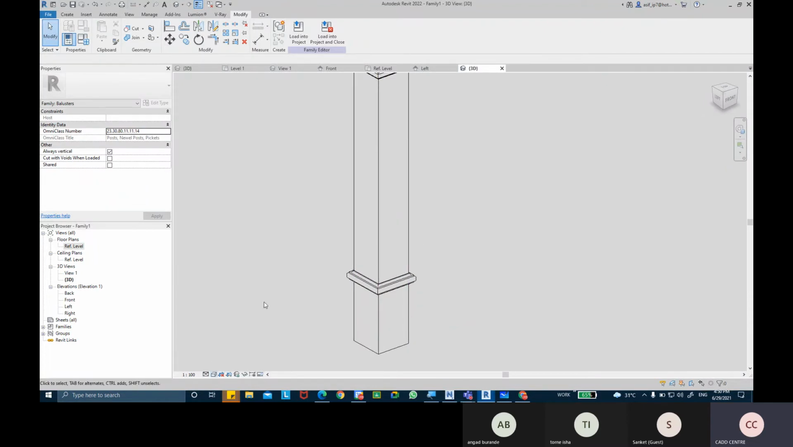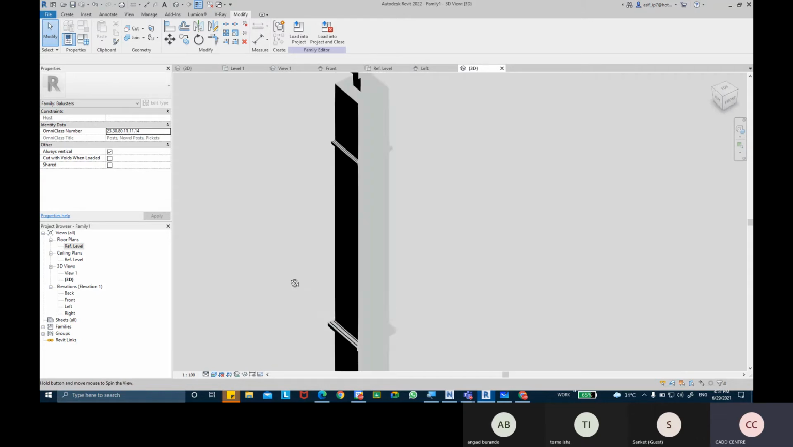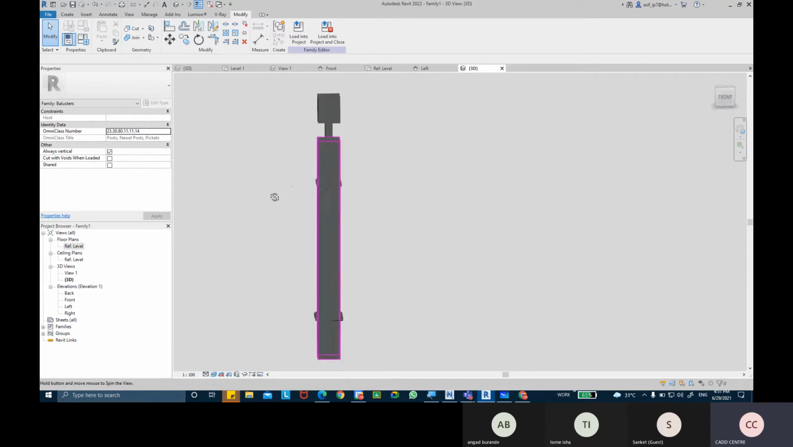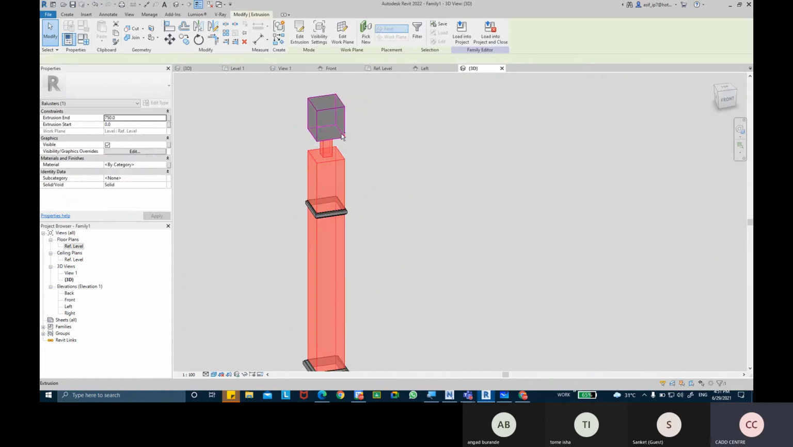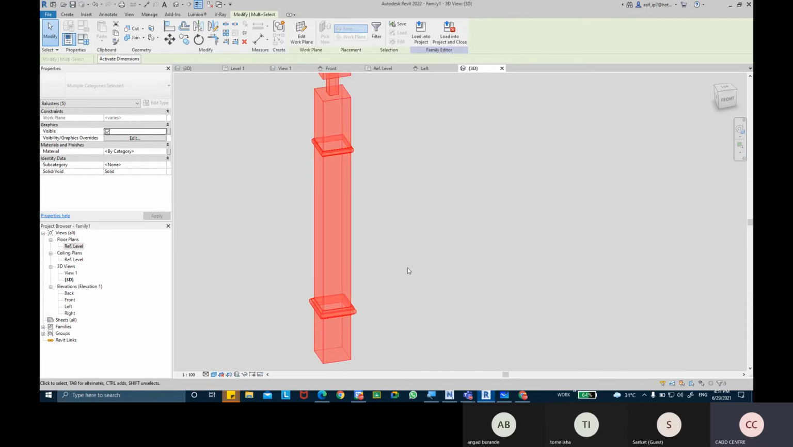If I switch this to realistic mode, none of these objects have material yet. So if you want to assign some materials to the objects, we can assign materials as well. Maybe I can select these post elements, or all of these together, and assign a single material to all of these elements. Or if you want to assign molding as a different material and the whole post as a different material, you can do that as well.